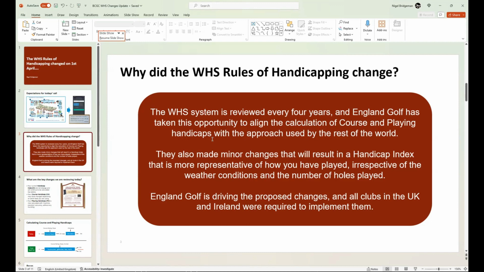Okay. And the point at the bottom is that a few people asked me this: why are we doing this? Why are we, Bristol and Clifton, doing this? It's quite important to stress that these changes are being driven by England Golf.